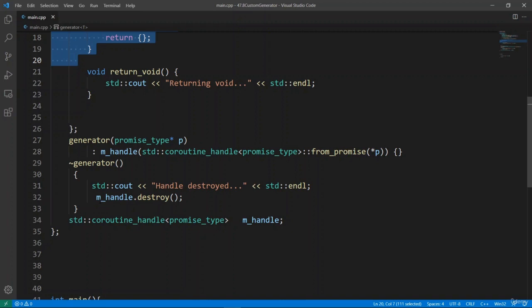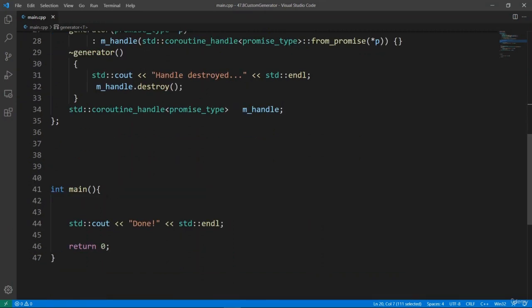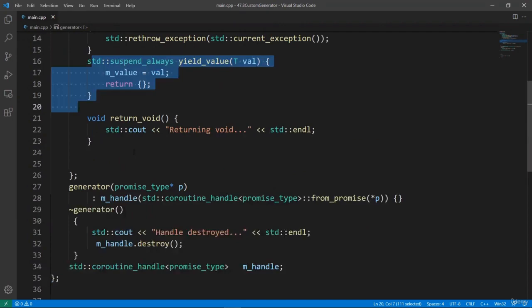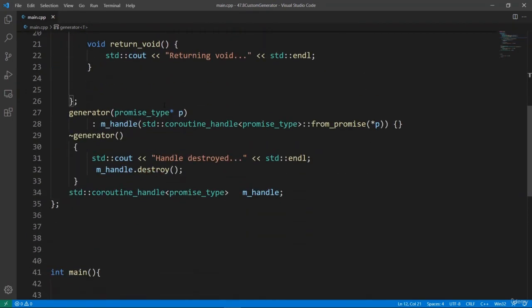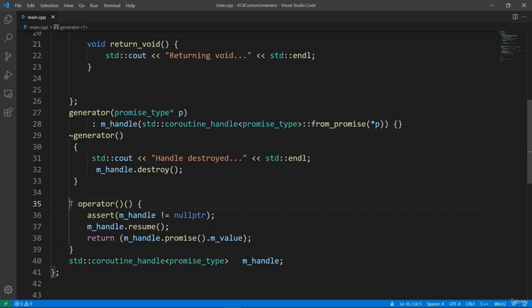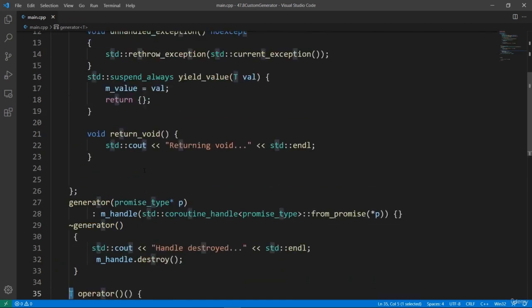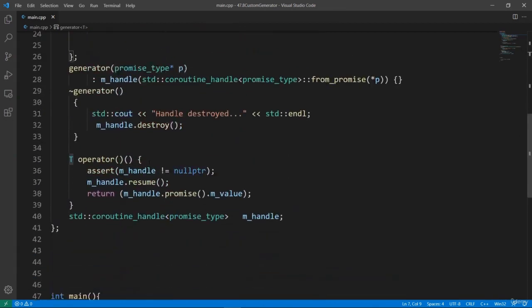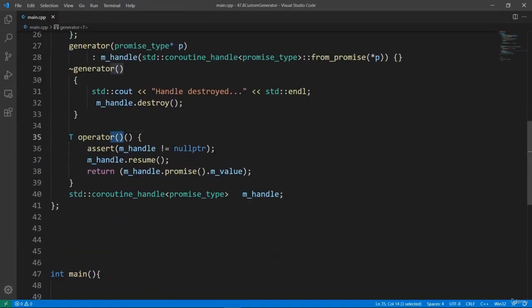But what we need is a function called operator that is going to allow us to call methods on objects of this coroutine type. So we are going to go in front of our coroutine handle, and we're going to put in our function called operator. Let's do this. This is going to return T, whatever type we are storing in our promise here. And then we're going to say operator function call, and we are going to assert and see if our handle is pointing to something. If it is, we're going to resume the computation, and then we're going to return our value to be used by whoever happens to call our coroutine here.